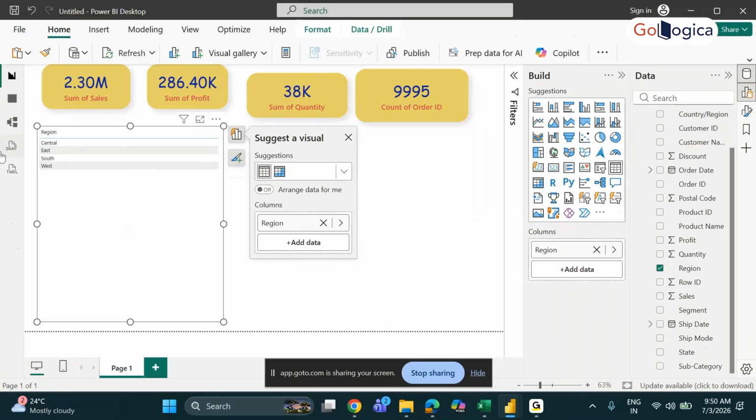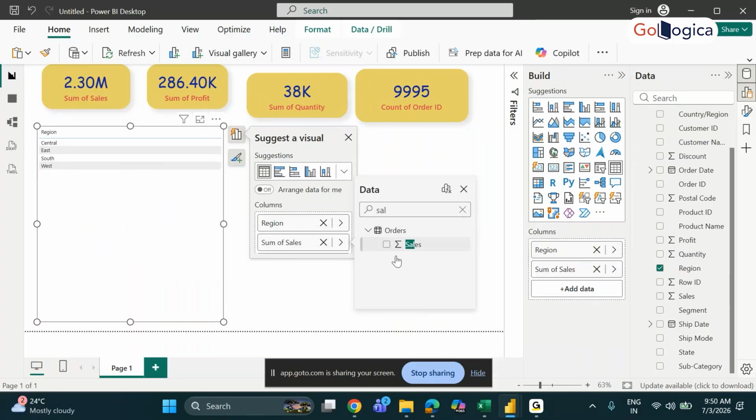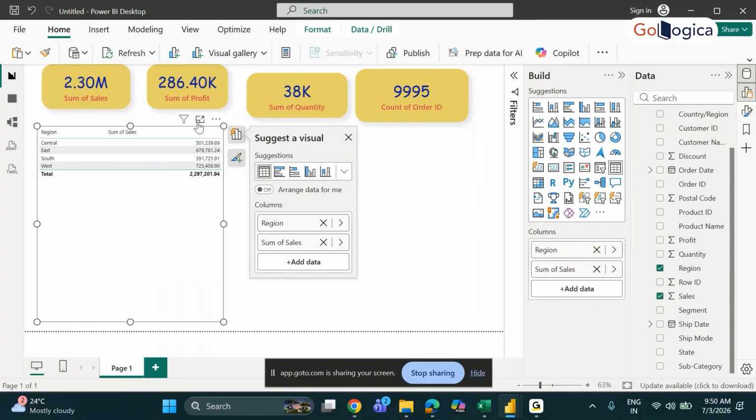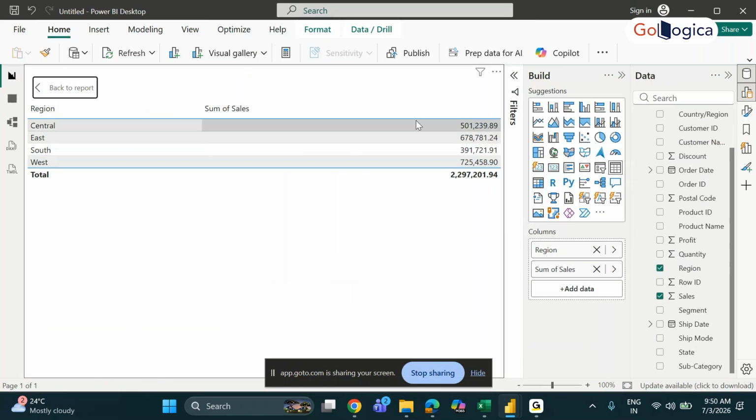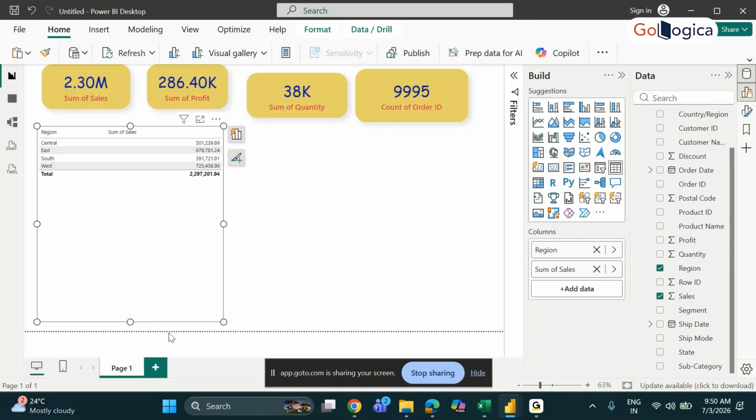So I just go here and say sales. This is just telling us, for each region, how the sales have happened. We are able to see this.